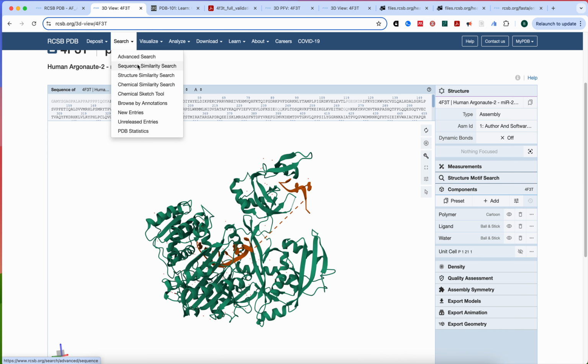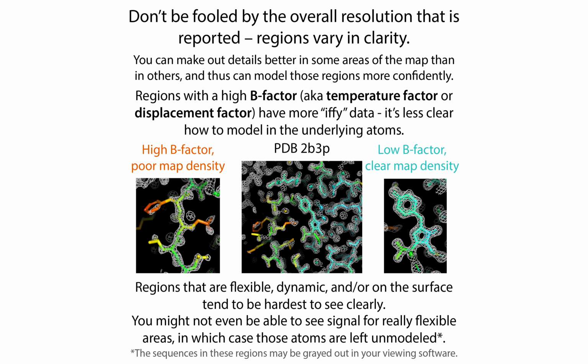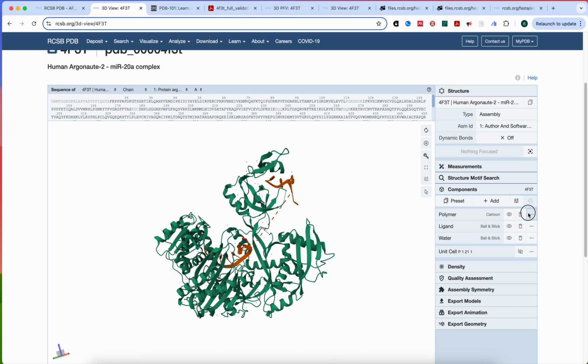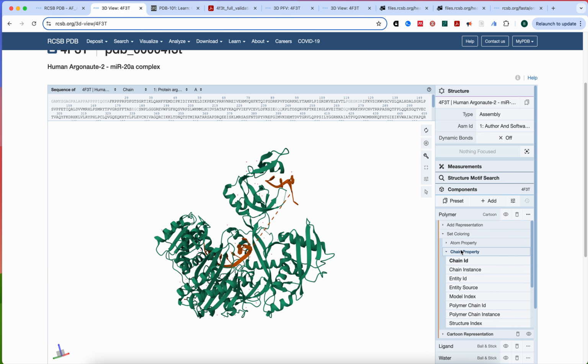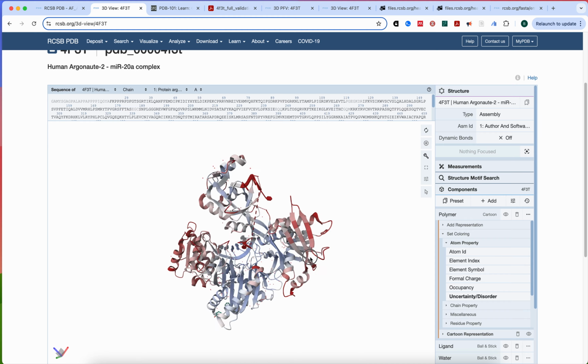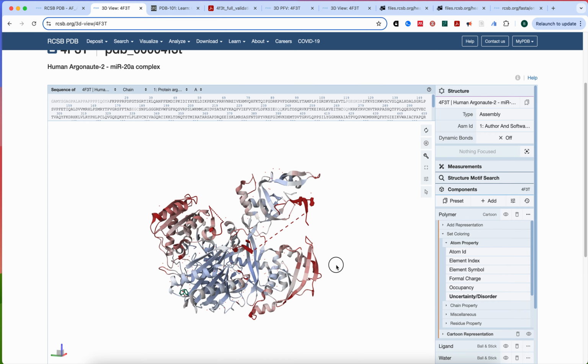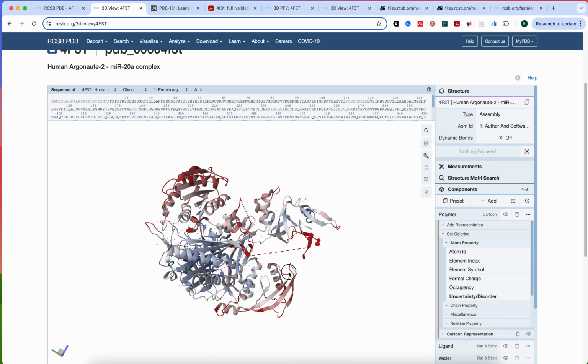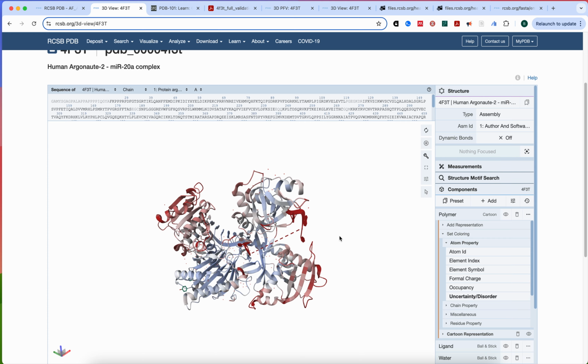You also want to look and see what the B factor is like, and that's the thermal movement. So how floppy is a region? Actually, if you go over here to this polymer and set coloring, I can color it by the atom property, by this uncertainty disorder, and it'll tell me a little bit about that. Red is regions that maybe are more flexible, more floppy. The data in that region was suggesting that those regions are more flexible. And again, much more on these sorts of things in other places, but that's just something to keep in note and something to know that's there.